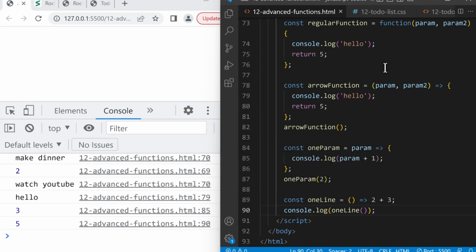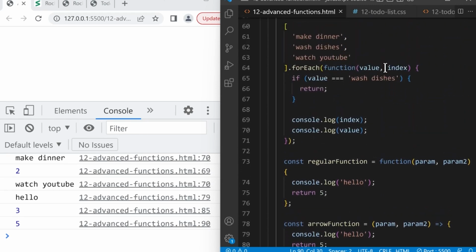So let's scroll up in this code to the for each method. So let's use an arrow function here instead. We just have to remove the word function, and after the round brackets, add an arrow, equals, greater than.